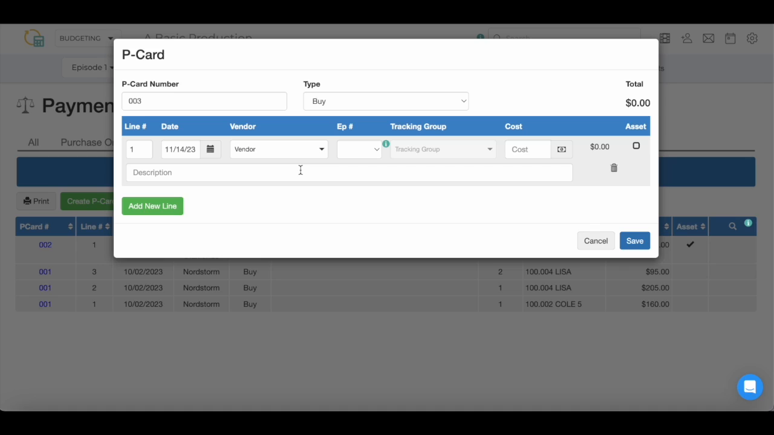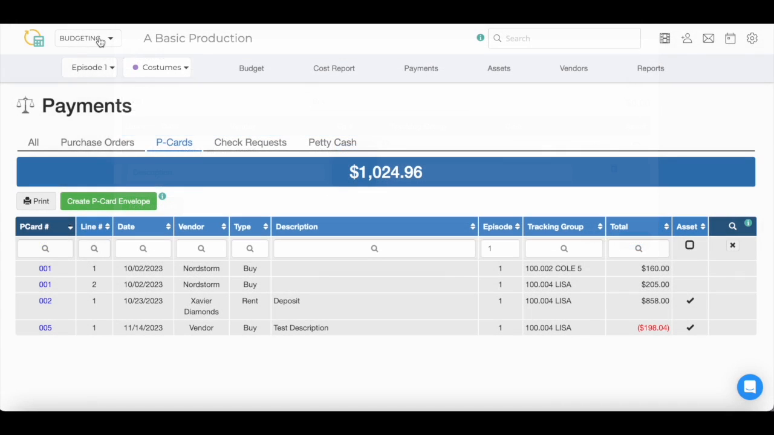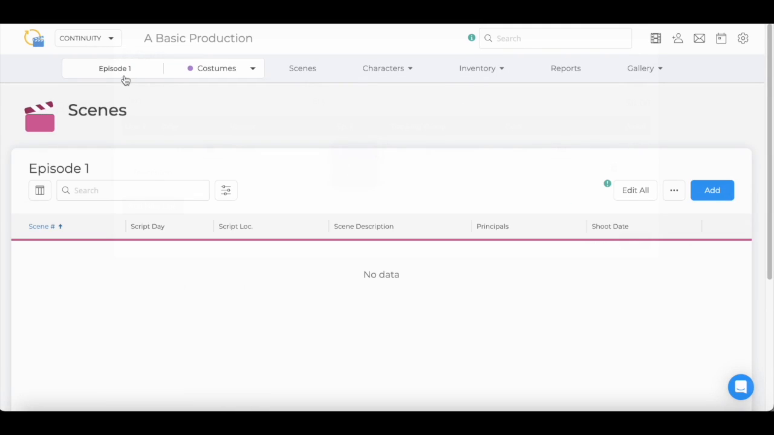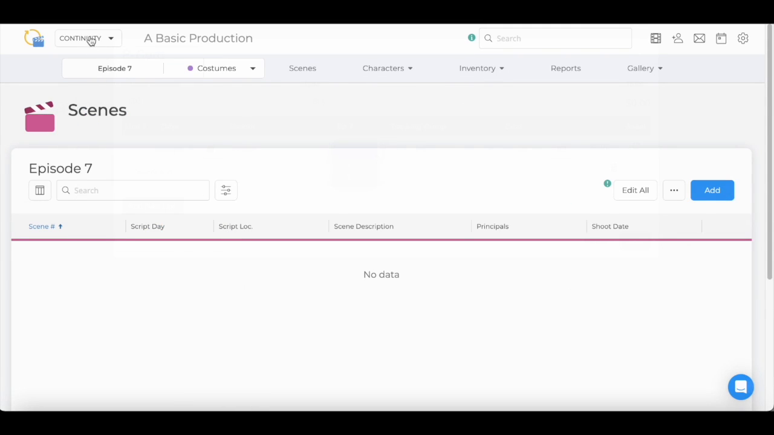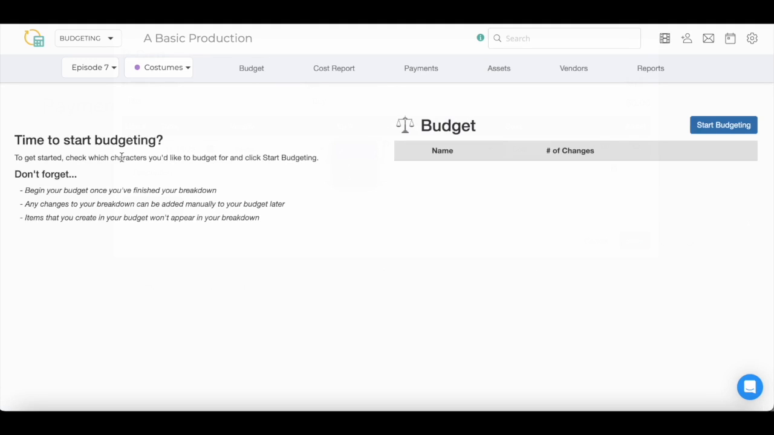Episodic productions will have an episode number field. That way, if you made purchases for items across episodes, they can all be included in one envelope. If you're working on a traditional episodic and you don't see an episode as an option, be sure that the budget has already been started. To verify, toggle back to continuity, use the episode selector to select the missing episode, then toggle back to budgeting. If the budget hasn't been started, you'll land on this page.